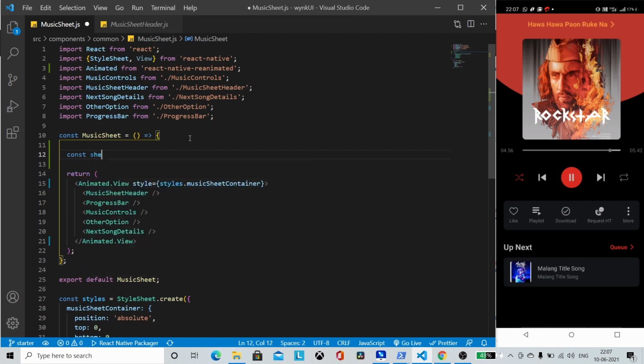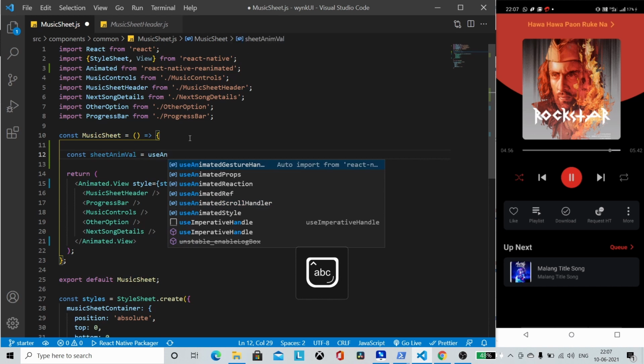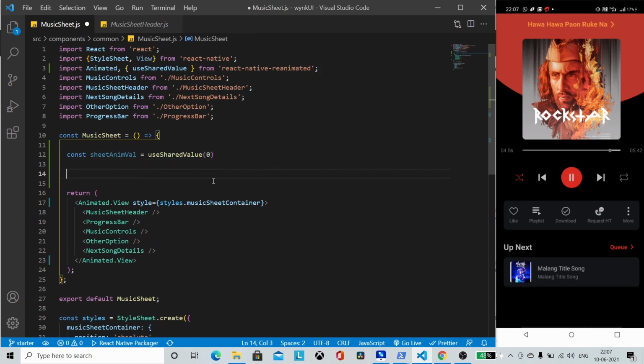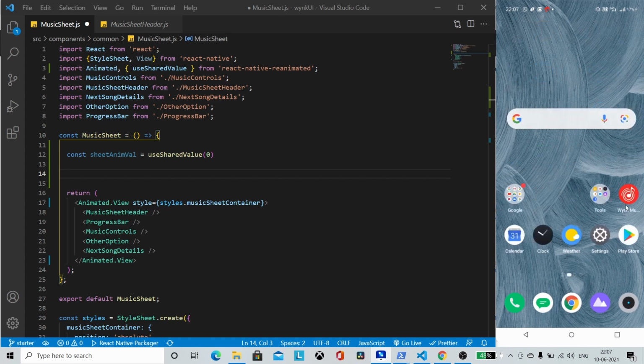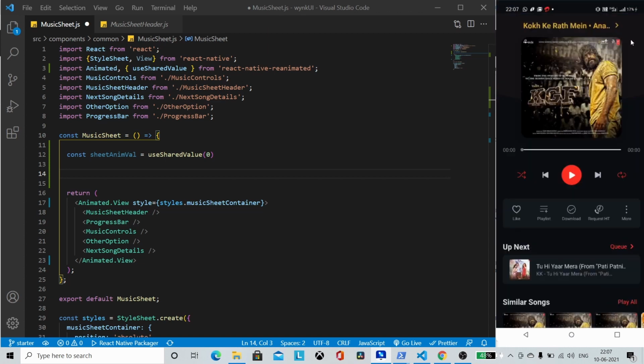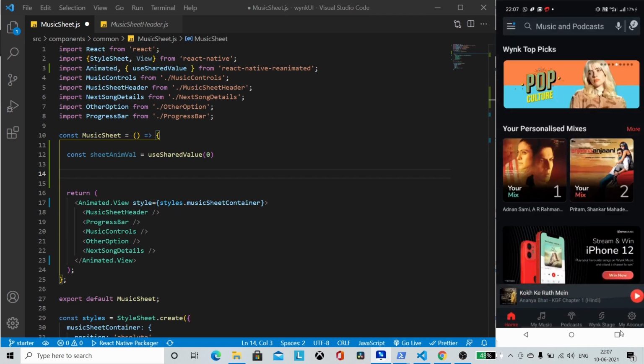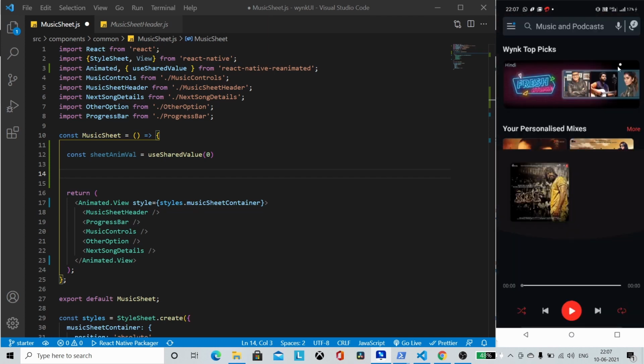So sheetAnim value is equal to useAnimated, sorry, useSharedValue. We'll give it 0. What we basically want is a gesture handler over the whole sheet, so that when we drag it down, I'll show you directly in the Wynk app. When we drag from anywhere, it goes down, boom.